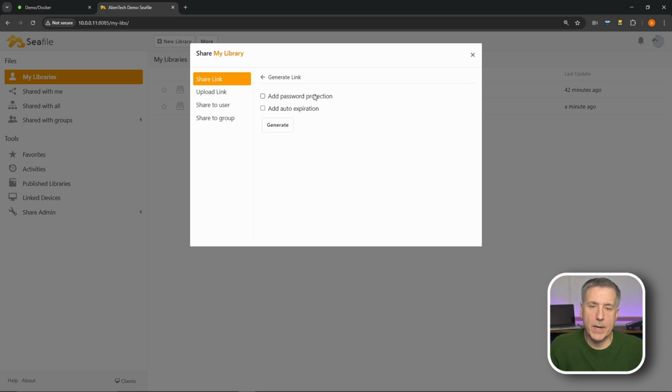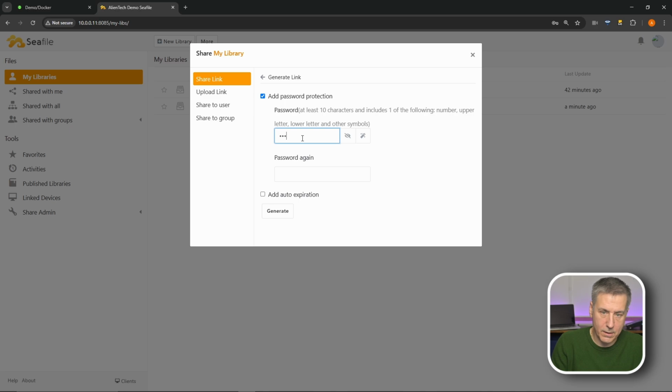Here you can choose if you want to add password protection to it, and you can add an auto expiration. I'll do both. You enter your password, and here's the requirements. Has to be at least 10 characters and include one of the following: number, uppercase, lowercase, and another symbol. So I'll put in a favorite one.